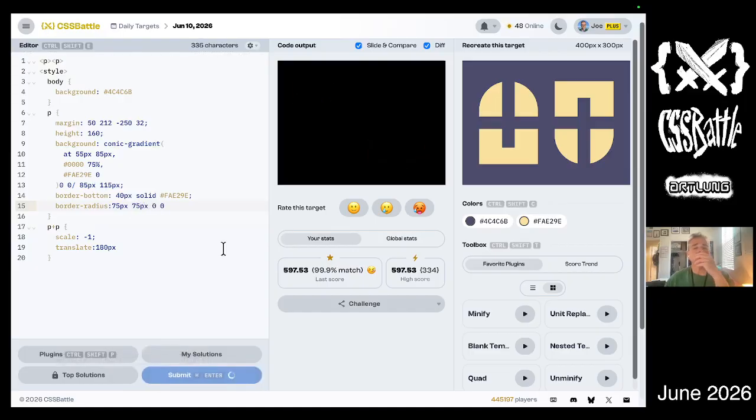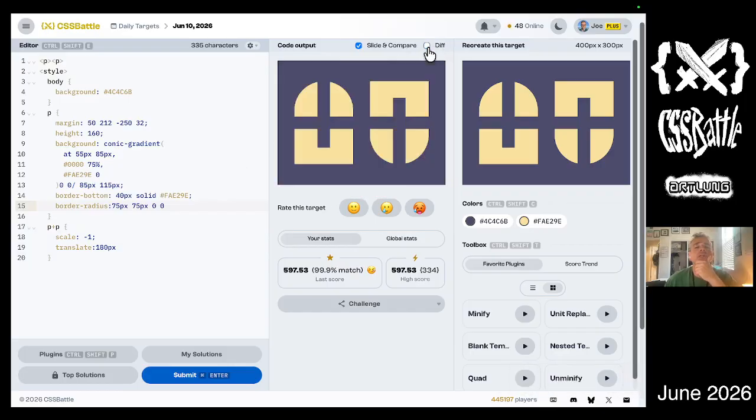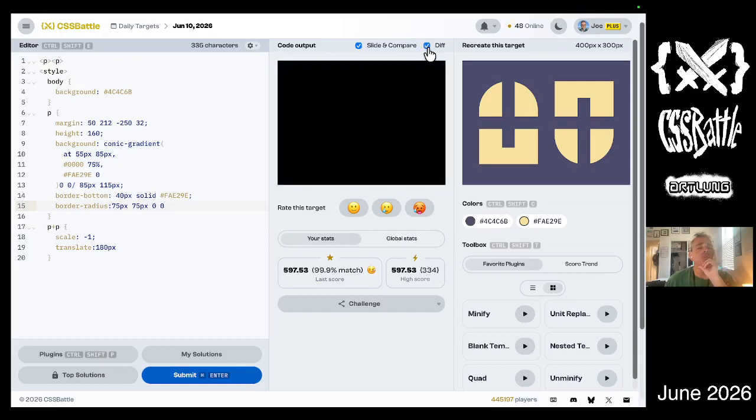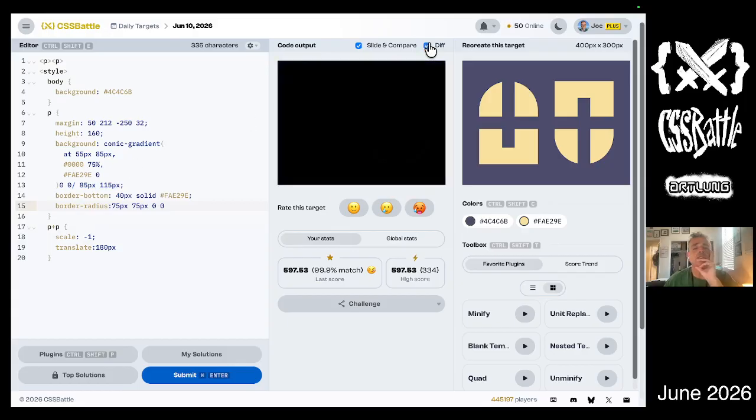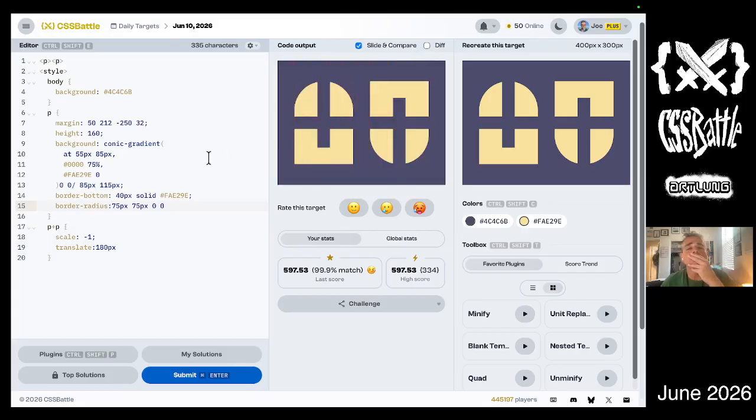Let's submit that. See if we get to 100% match. Yeah, 99.9% is definitely code smell for us. Not a fan of that. Oof. So we might have a half pixel error here. Again, not a fan. So what else might we have wrong here? I am troubled.